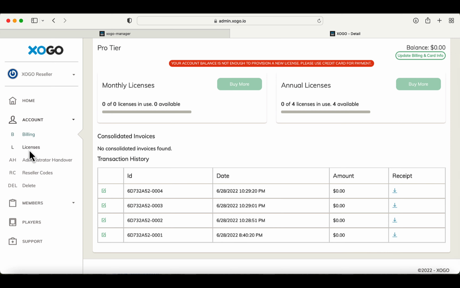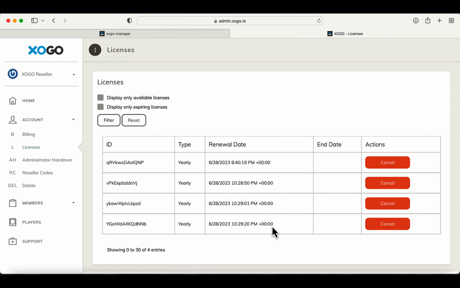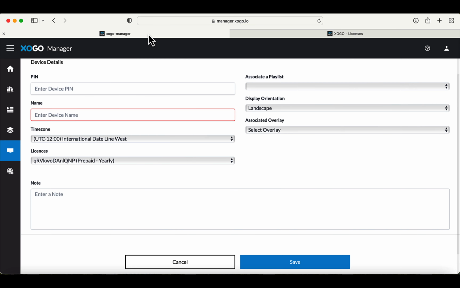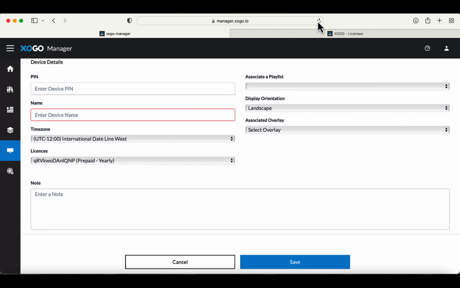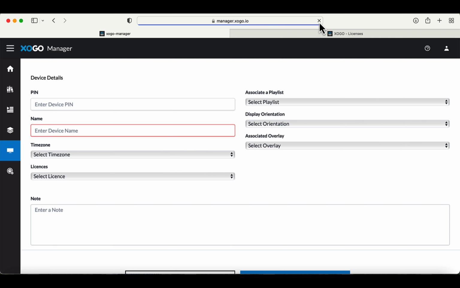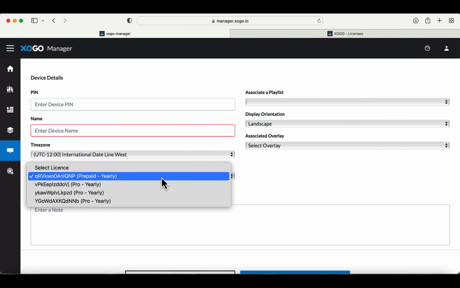Now when we recheck our licenses page, we'll actually see the full list of licenses. Lastly, I'm going back to the manager. I'm using the new web manager, and I'll refresh the page and confirm that all 4 licenses are there and ready to be assigned to a player.